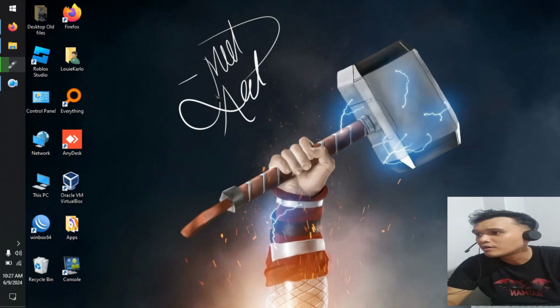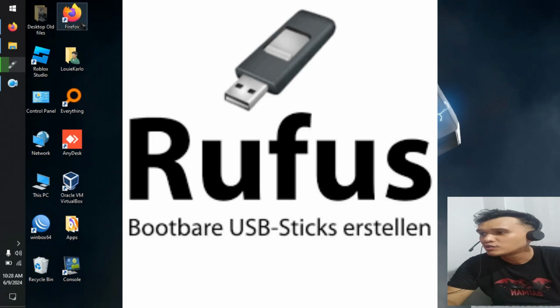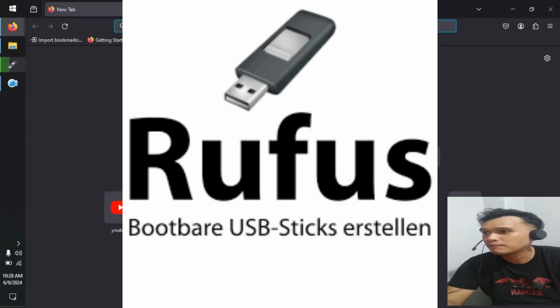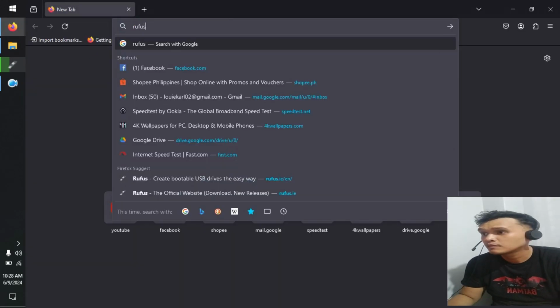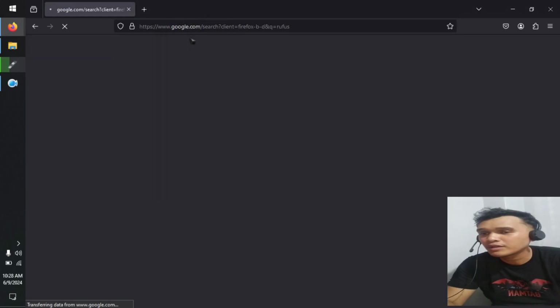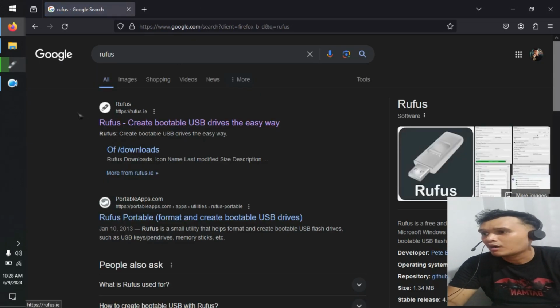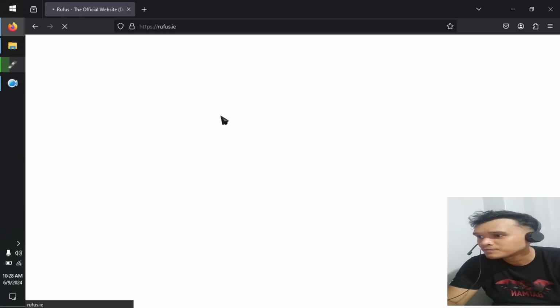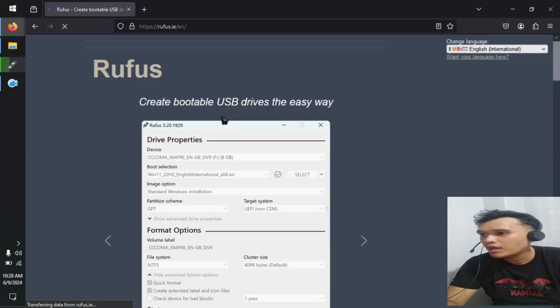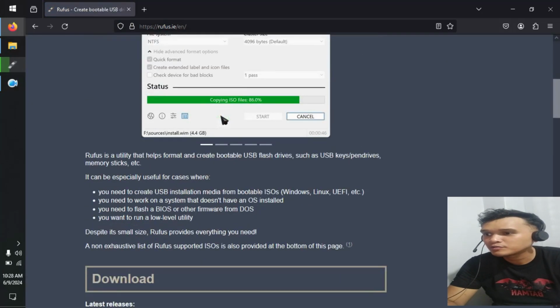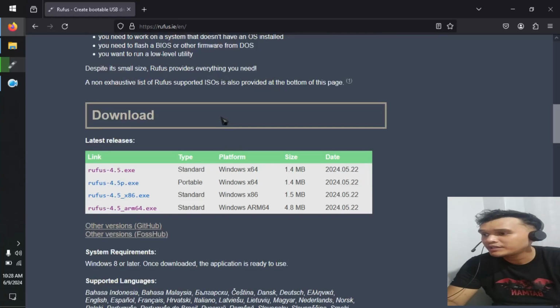So first, make sure that you have the bootable software. So it's called Rufus. So if wala pa kayong Rufus, pwede kayong mag-download ng Rufus. So search nyo lang sa any browser niyo na Rufus. So yung rufus.ie na link. I-click nyo yung Rufus, create bootable USB drives the easy way. So just click nyo lang and scroll down to the download link.